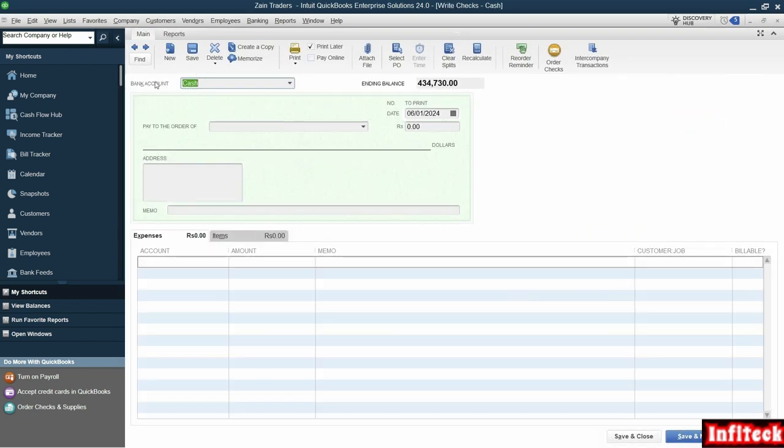So under the write checks, I'll select bank account as cash, and we don't have any particular supplier for this. And the expenses come under repair and maintenance. The amount is 5,000, and I can mention the memo here and here as well. So this memo is for the overall document, and this memo is particularly for each expense.